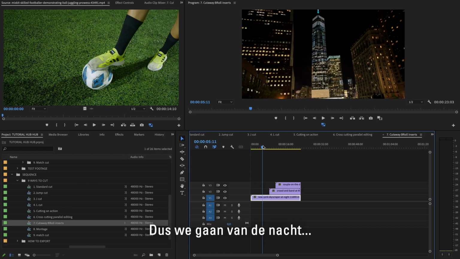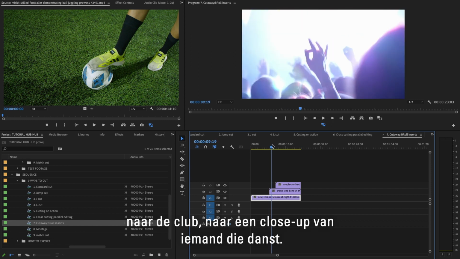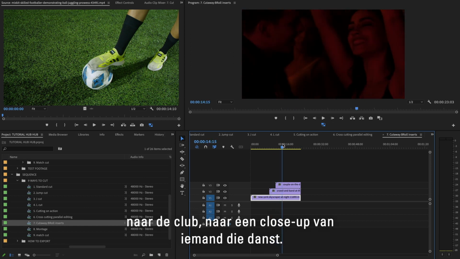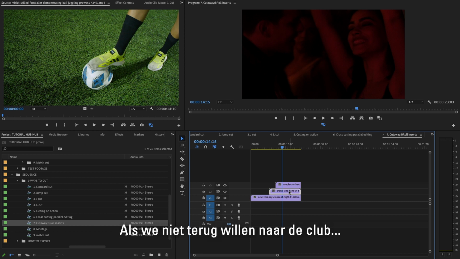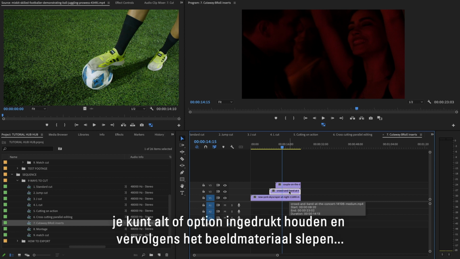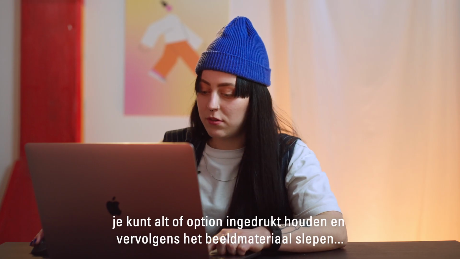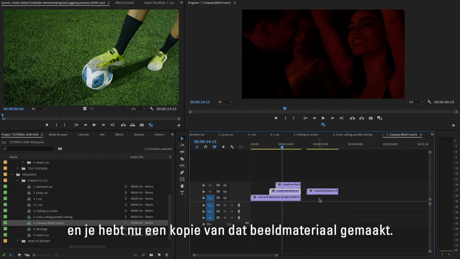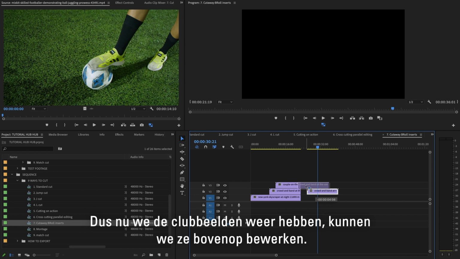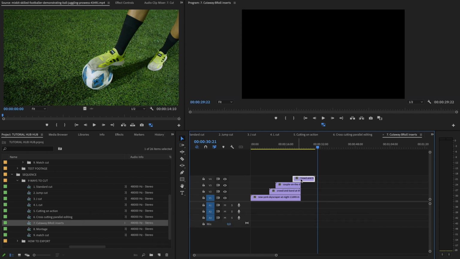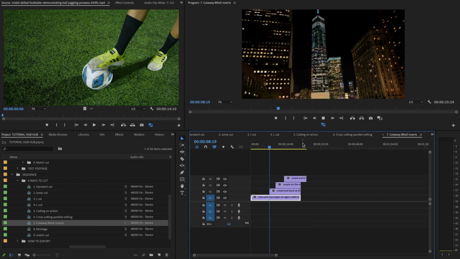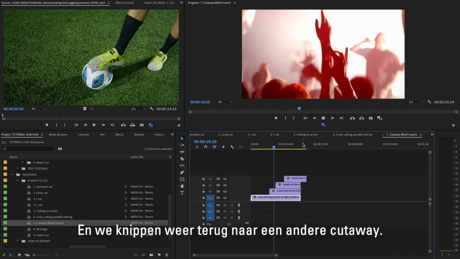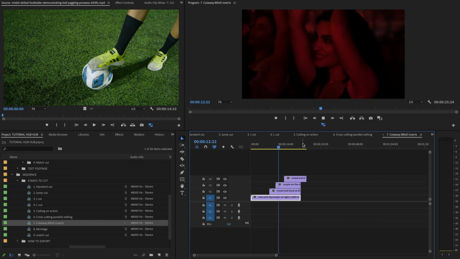So we go from the nighttime to the club to a close-up of someone dancing. If you then want to go back to the club, you can press Option, hold, and then drag your footage, and you now created a copy of that footage. So now when we have the club footage again, we can add it on top. Choose the section that we want, and we cut back to another cutaway again.